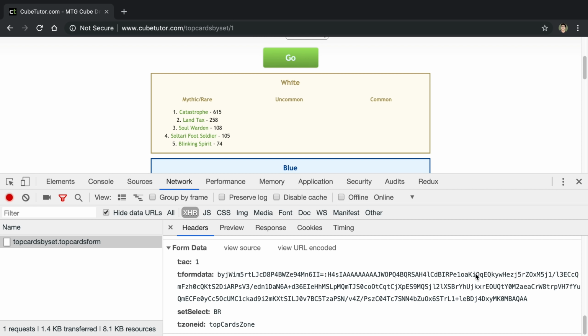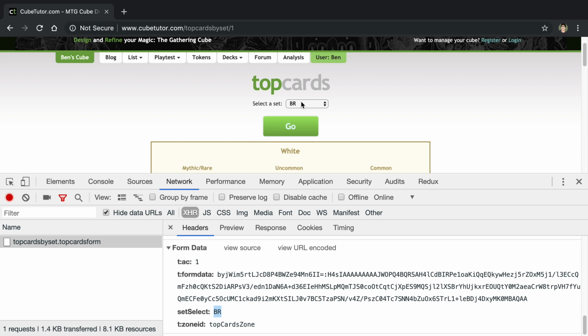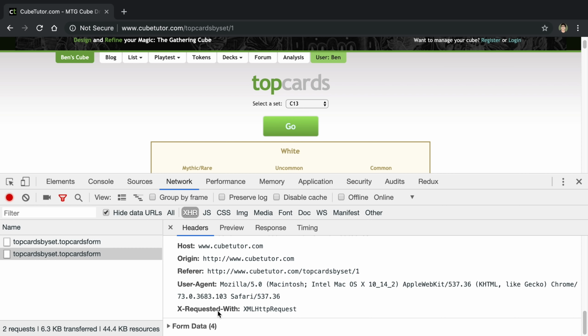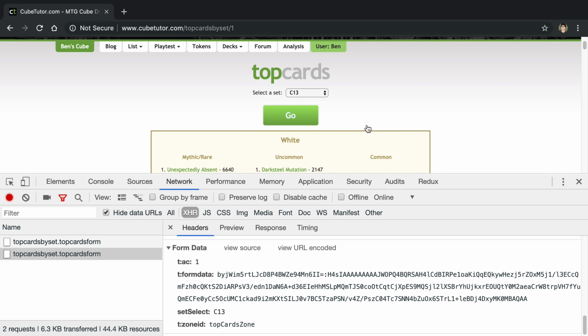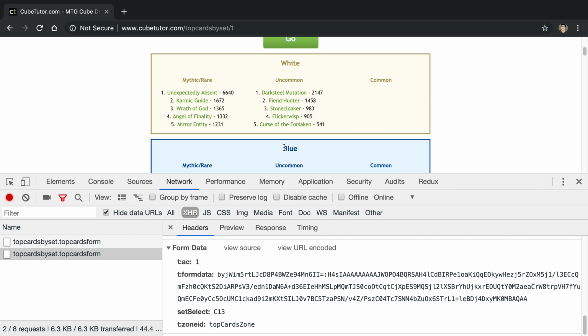So if we're going to make this API call ourselves, not from the website, we're going to need to know what to pass it. And it looks like set select has what we have here. So if I go to C13, for example, and do another request, we see C13. So we're basically just going to change what set select is, and we're going to be able to get the information for all these cards.